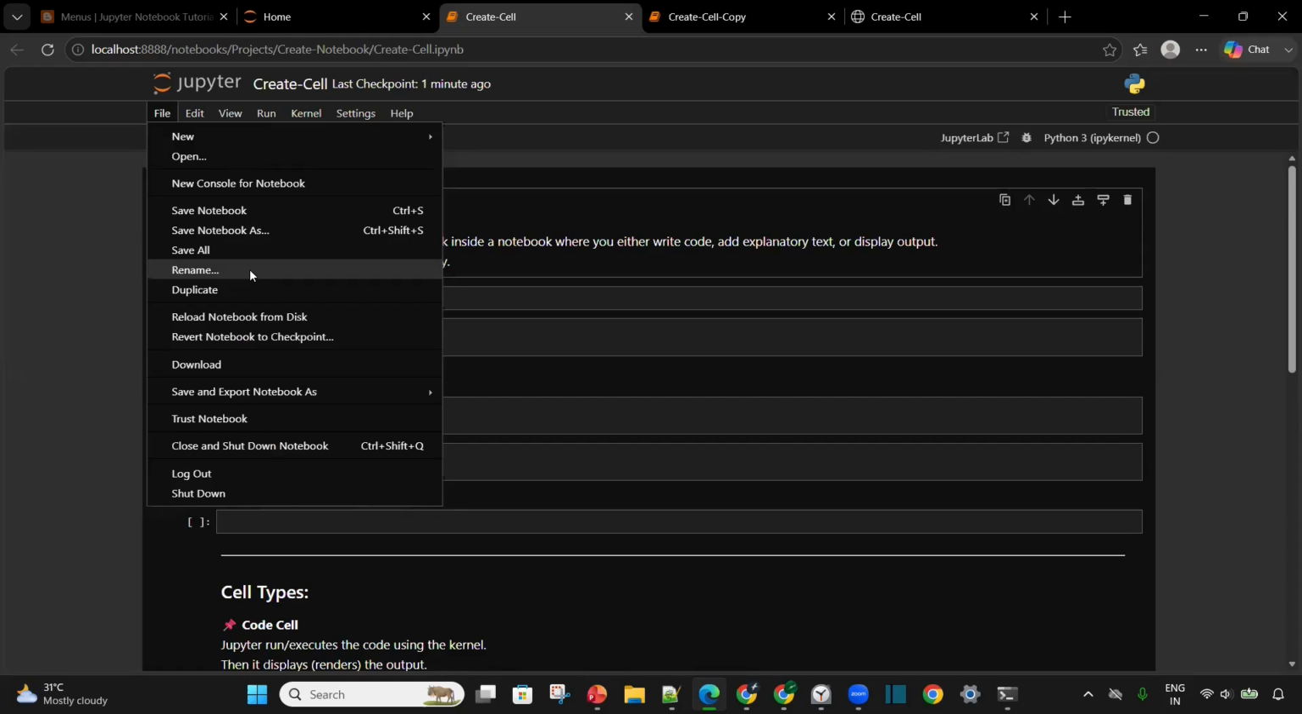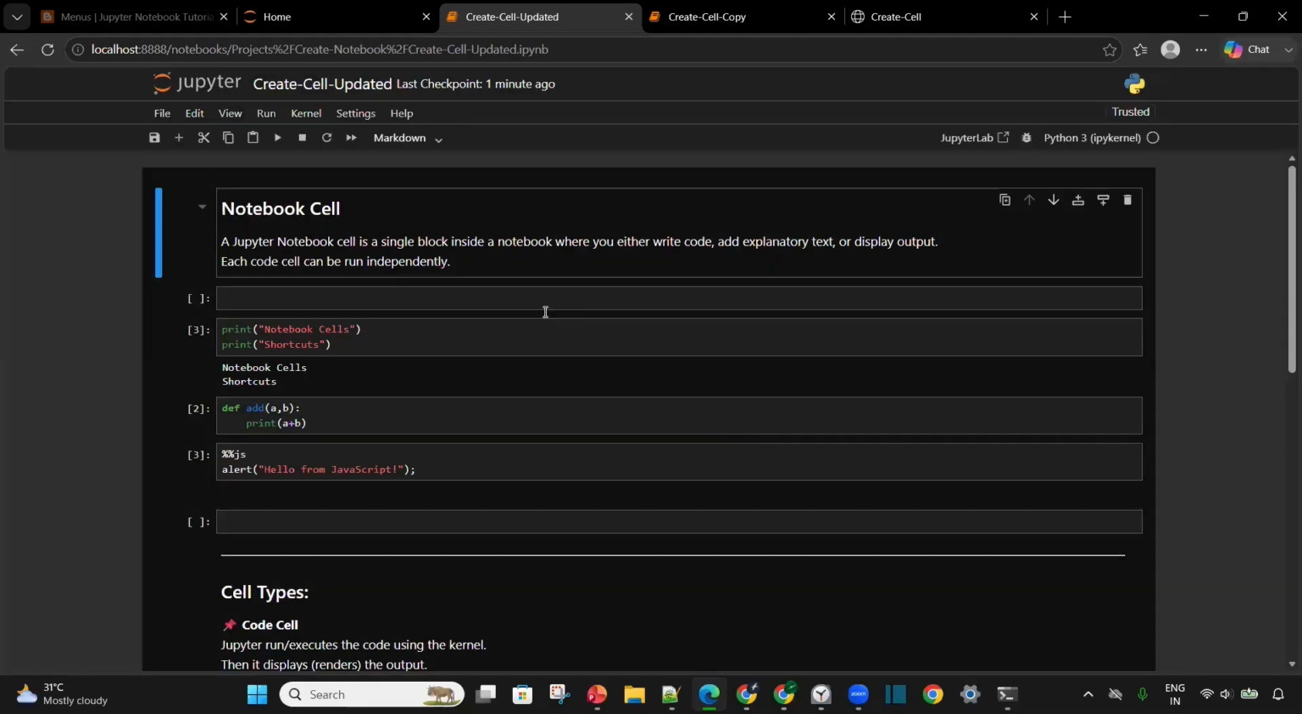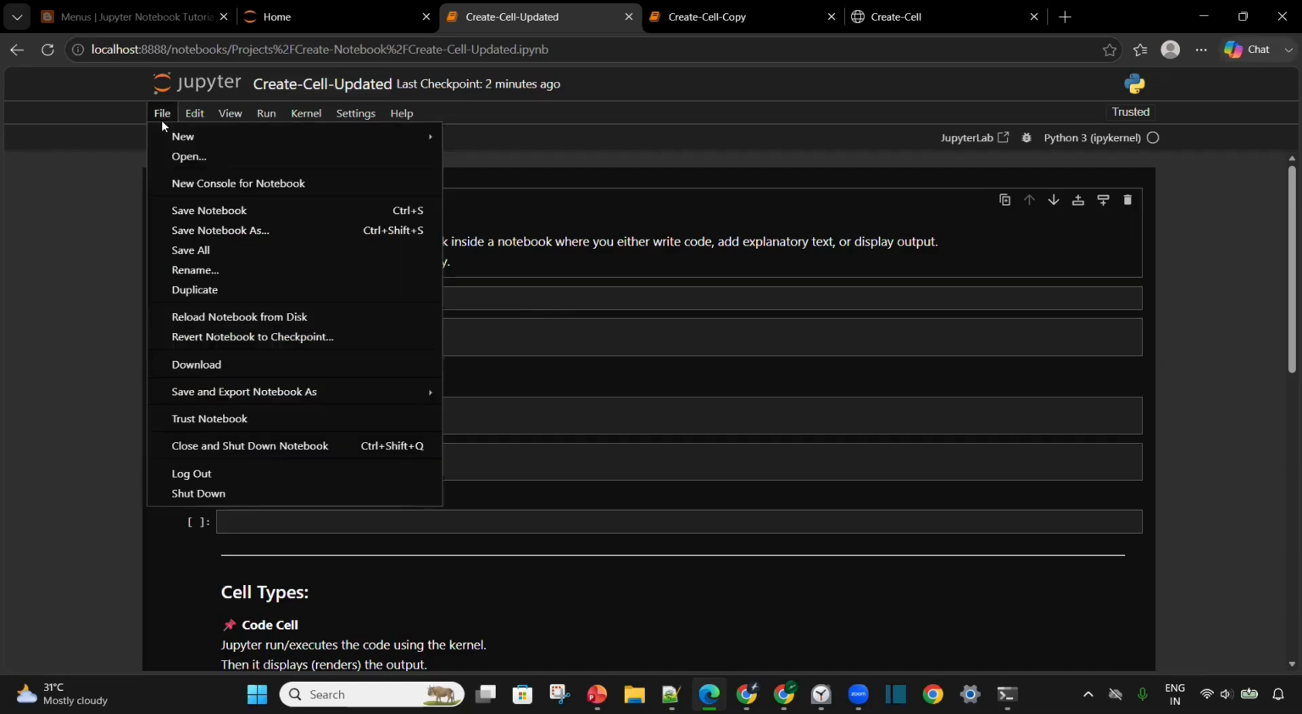Next, we have the file rename. So file rename changes the name of the current notebook. So if you click on rename, you can change the name of this notebook. This gives a pop-up to change the notebook name. So we can change it to create cell updated, and click on rename. So now the notebook is renamed to create cell updated.